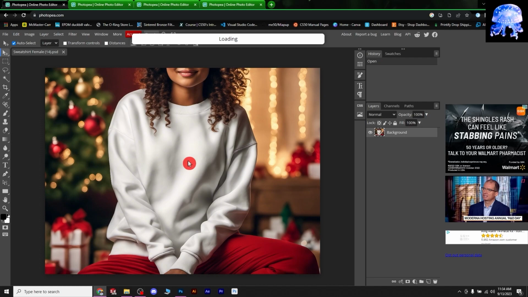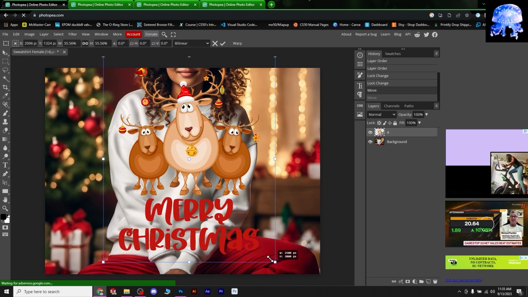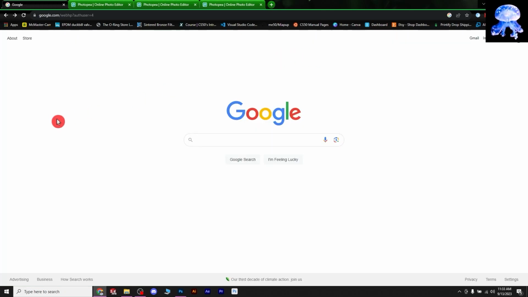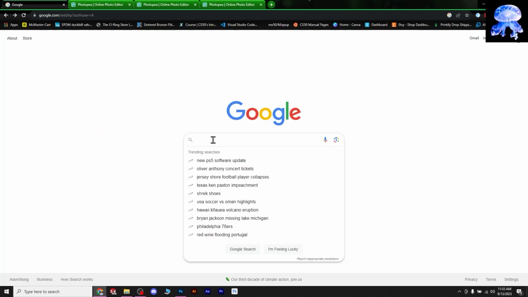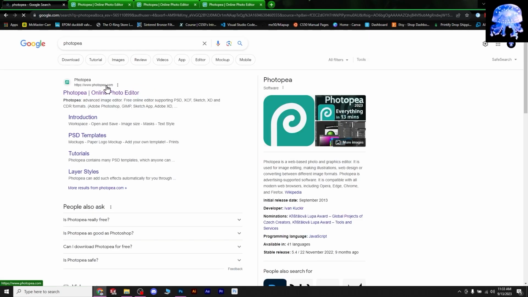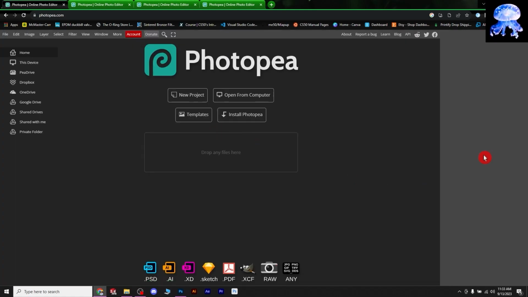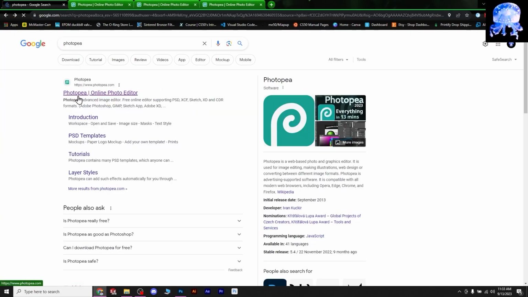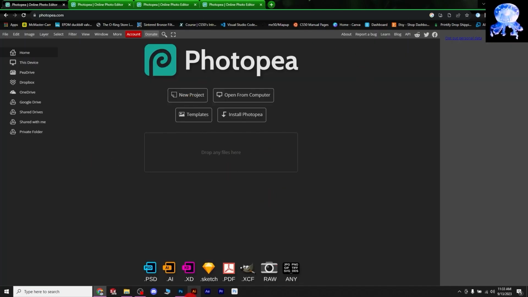So today I just wanted to walk you through the simplest way to place your design or image onto your mockup, and I'm going to show you how to do it for free. So go to Google, type in Photopea. This is a free alternative to Photoshop, and it works almost identical to Photoshop. I actually use Photoshop, but I know some people don't want to pay for Photoshop, so that's why I'm making this video using Photopea. So Google Photopea. And then click on this link here. It'll be photopea.com, and this is what you're gonna be looking for.